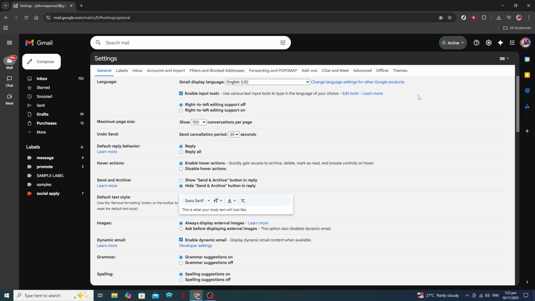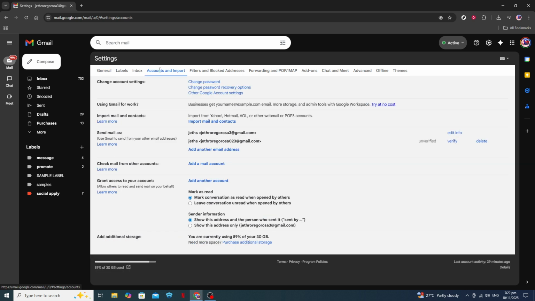emails. Within the settings page, you'll see several tabs that organize all the different settings options. Your focus should be on the Accounts and Import tab, which is typically the fourth option from the left. Click it to access the options related to account management and email importation. This area allows you to link your other email accounts and transfer all the data to your Gmail.